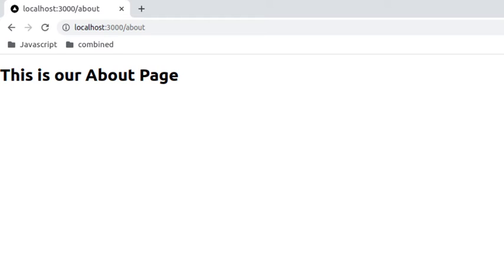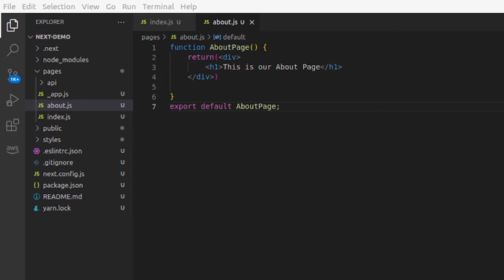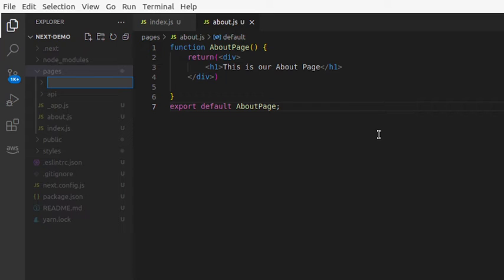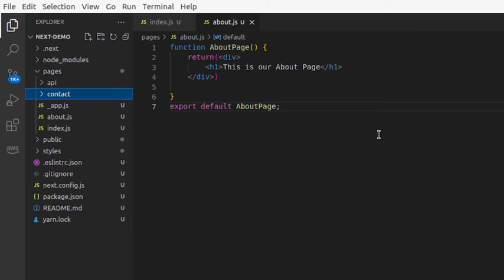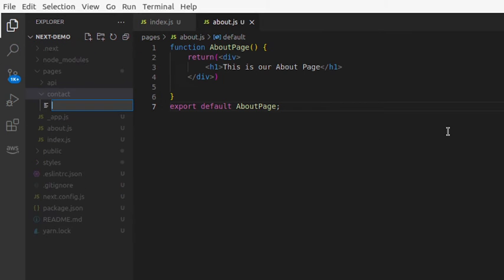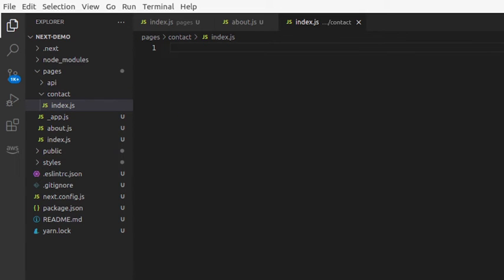Do we need to change something more inside our application? Yeah. So again I am going to VS Code. What I am going to do right now is create a folder inside the pages, and I will name it contact, right? And inside the contact folder I am creating an index file, index.js, right?